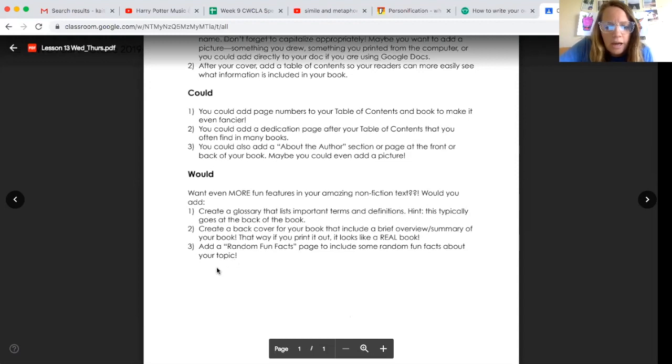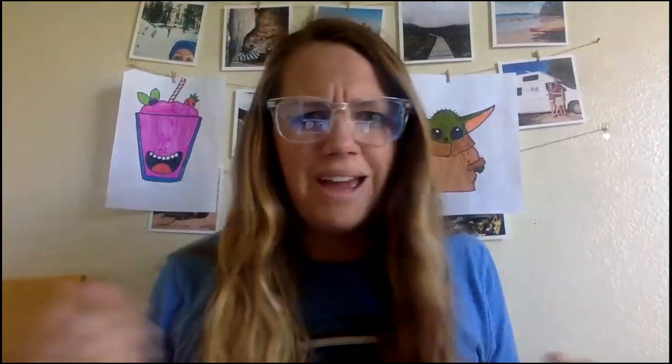And then another thing you could add is a random fun facts page to include some random facts that maybe you researched but didn't have a perfect place for them. And you might be like, hey, I have some other ideas. Maybe you want to add a timeline or those. I'll quickly show you some of the features in the back of this book in case you want some more ideas for inspiration.